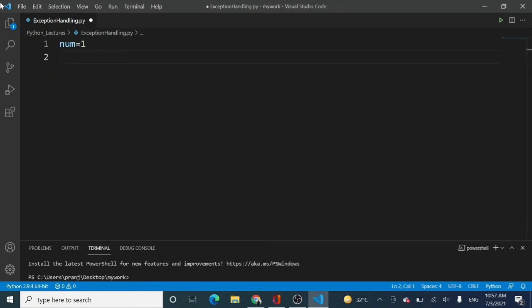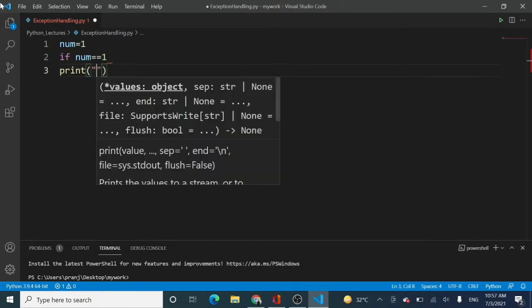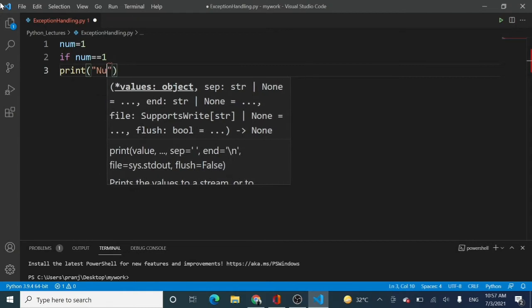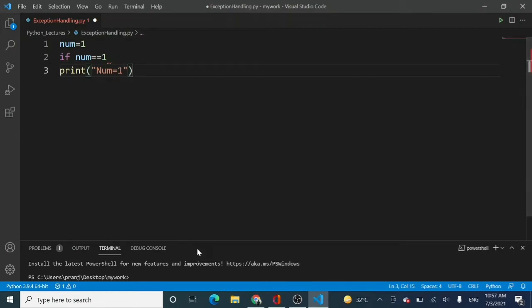Here I have taken a variable which is equal to 1 and in an if condition I'm just going to check if that number is equal to 1. And everyone knows that after the condition we have to specify a colon at the end of the if statement. But here I'm going to miss that, and you can see that there is no indentation right now. And now I'm going to print the statement which says num is equal to 1. Now this is a correct program, but there is a syntax error, that is the missing colon at the end of the if statement.